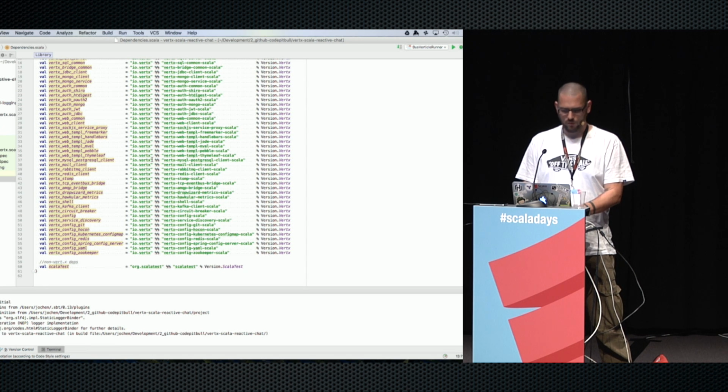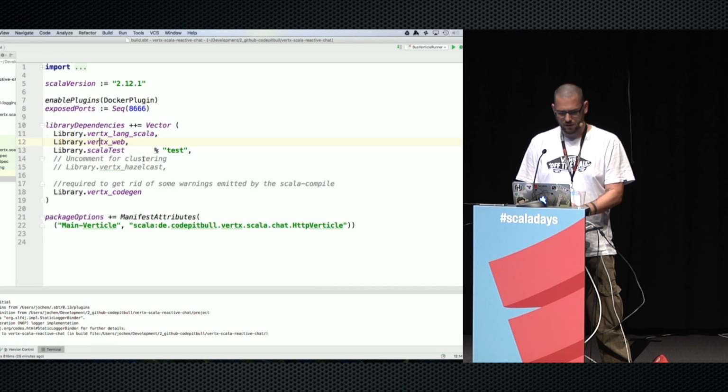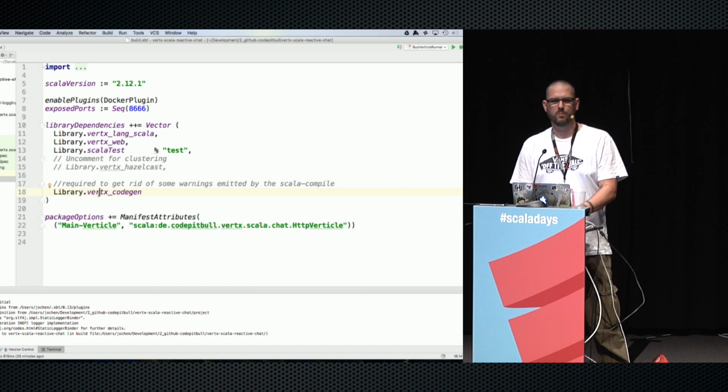The only thing you have to do is add the dependency in your build.sbt, and you can start moving in there. Here, the only modules I include are Vert.x lang Scala, which is the actual language adapter, Vert.x web, and ScalaTest. This down here is a nasty little leftover, because the Scala compiler will emit warnings if I have annotations that it doesn't find in the classpath. So that's the reason why this one is there.